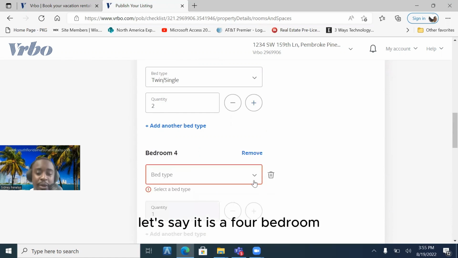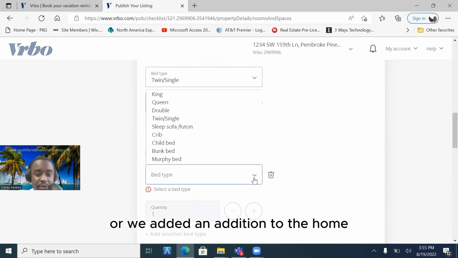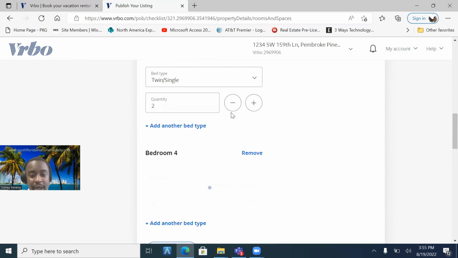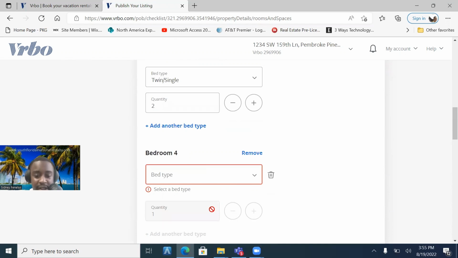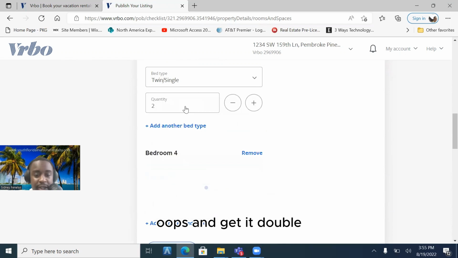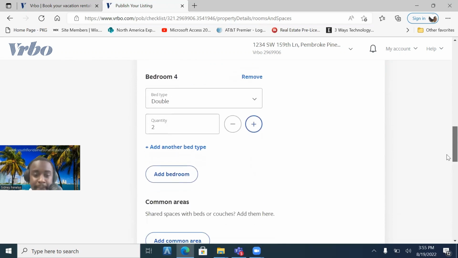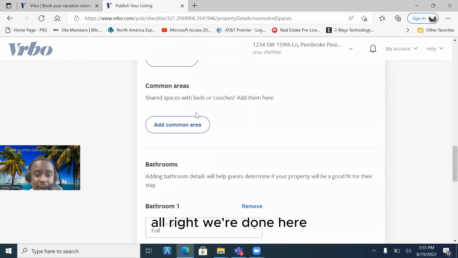Let's say it is a 4 bedroom, or we added an addition to the home, and it was a nice sized room. We put 2 doubles in there. That's a big room. Double. And let's call it 2 doubles. All right. And we're done here.